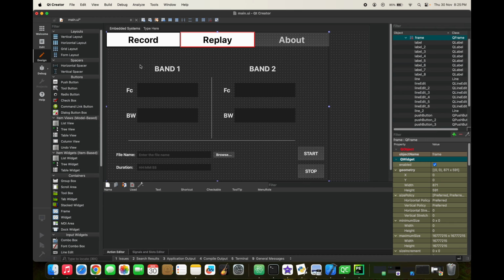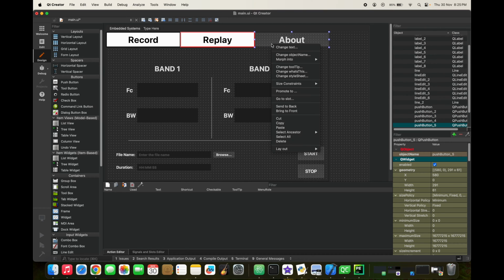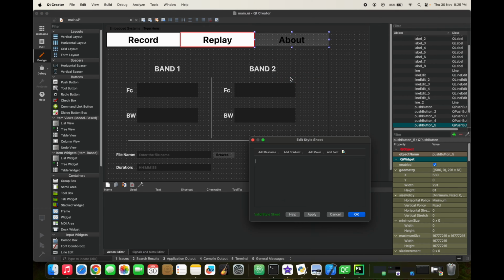Let us learn how to change or style the button. So first we need to have a push button, where already we have three push buttons over here. So now let us change this push button background. So first we should right click on it and let's go to change style sheet.